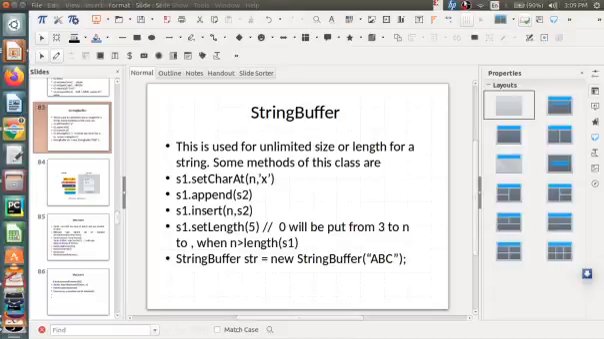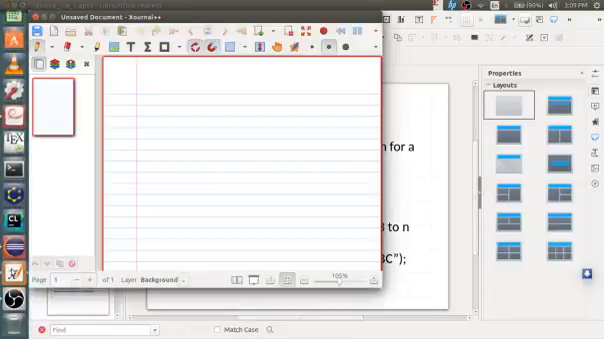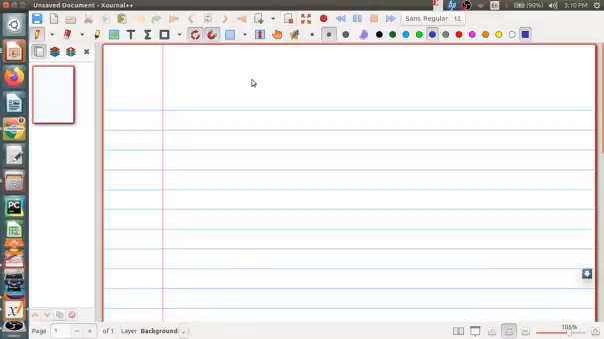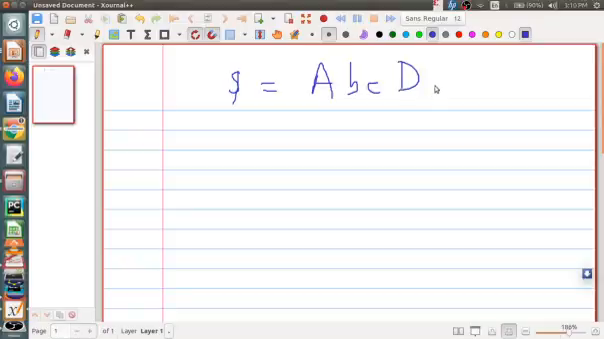Now, the problem is, suppose there is a string s, and the string is like this: A, b, small c, then capital D and small e. So this is the string given.